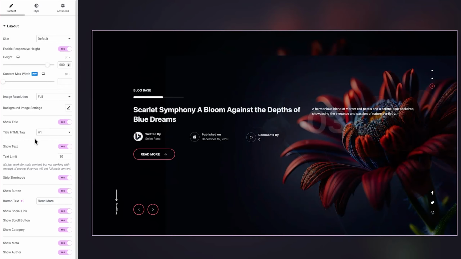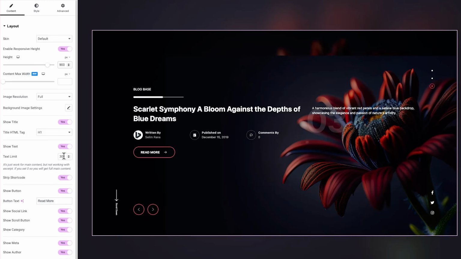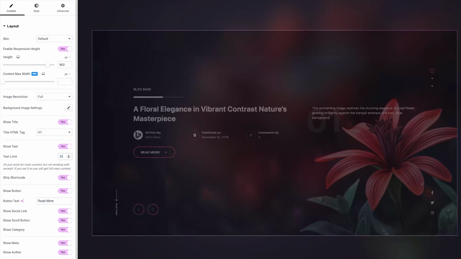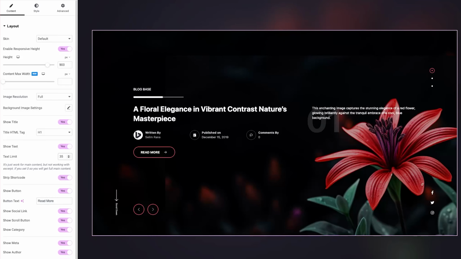Similarly, you can decide whether to display the post's main text and define a text limit to control how much content appears inside the slider. Below that, you'll find 2 handy switches: Strip Shortcode and Show Button. The Strip Shortcode option removes any embedded shortcodes from your post content, ensuring a clean display. The Show Button switch lets you enable or disable the button at the bottom of each slide, and you can easily edit the button label to fit your design style or call to action.